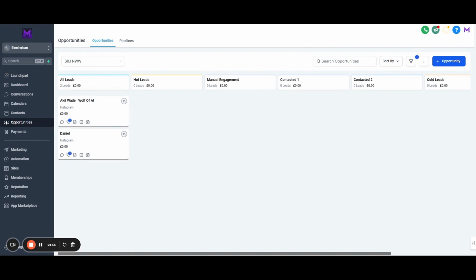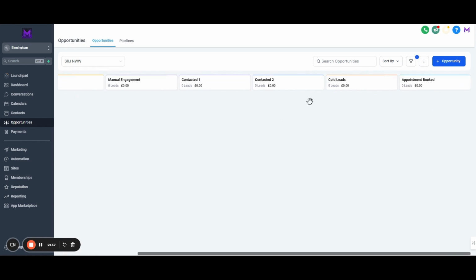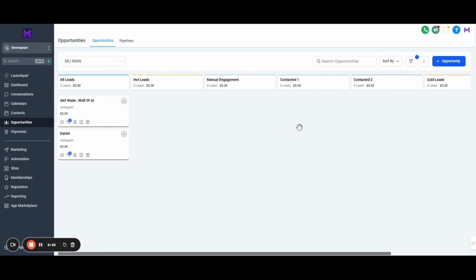Now that we've finished building the custom values, 3 of them, and 1 custom field, the next step is looking at pipelines. For this build, we'll only be using one pipeline with different pipeline stages. Those are all leads, hot leads, manual engagement, contacted 1, contacted 2, cold leads and appointment booked.